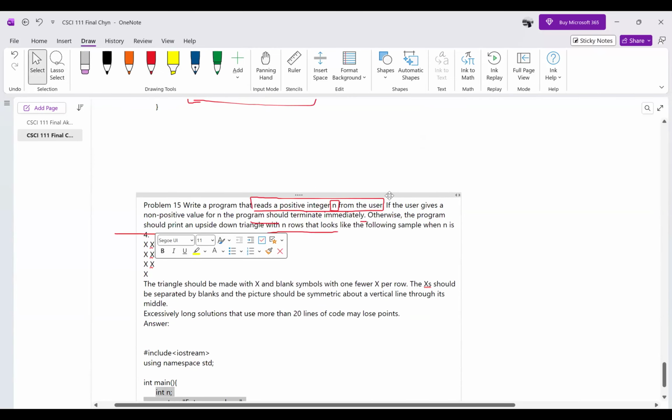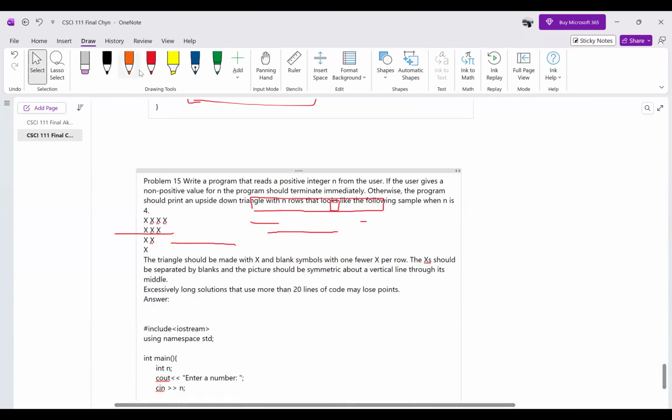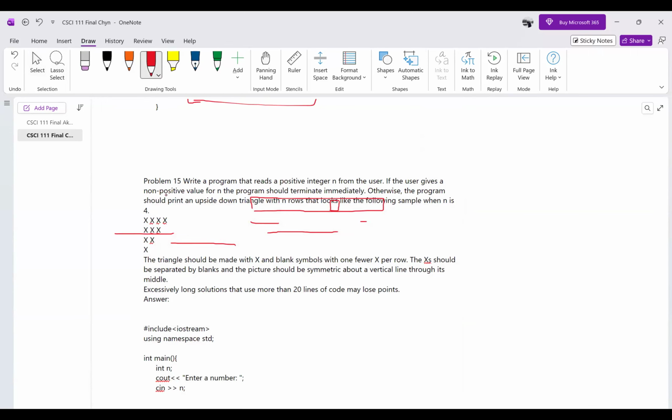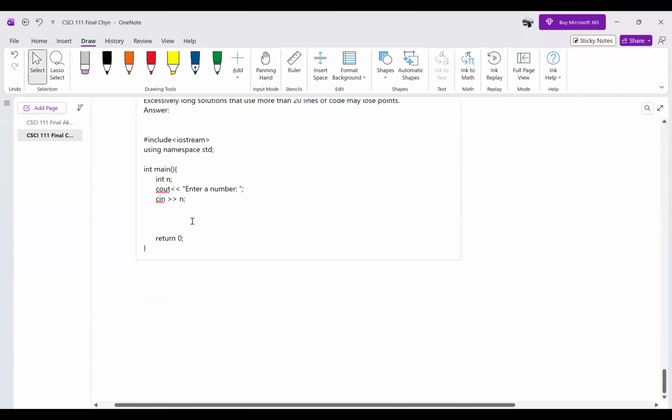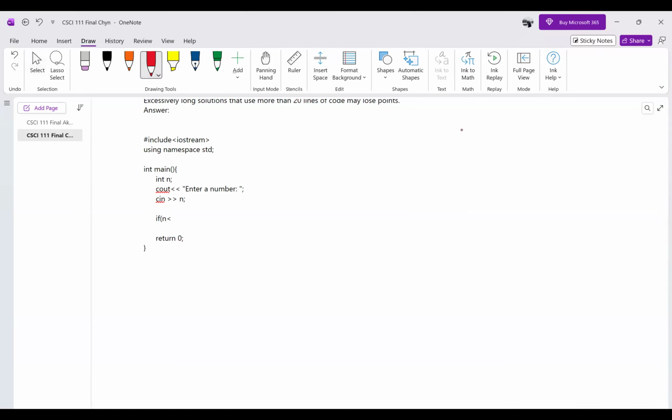Then it said, if it's a non-positive value, then we should terminate immediately. In other words, we can just check if this number is positive or not, right? If it's not positive, that means if n is less than 1. I'm assuming 0 is not counted as a positive value, right? The smallest positive is 1. So if the user inputs 0, it should still terminate.